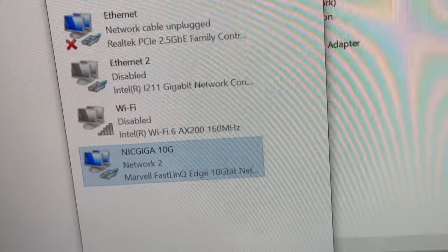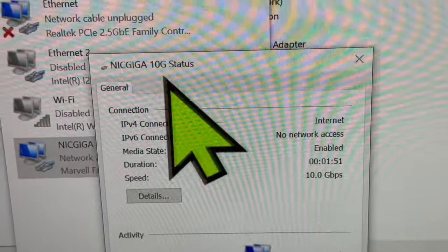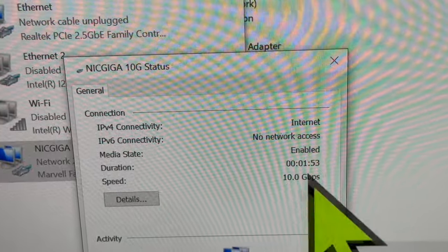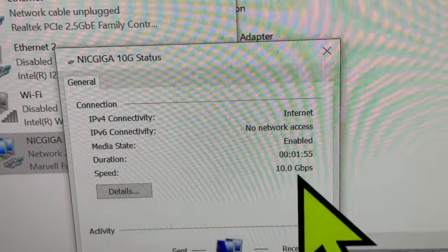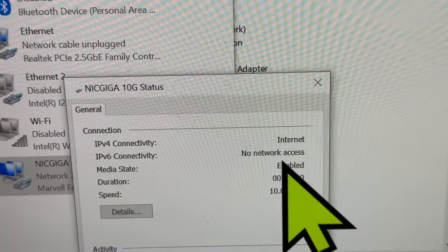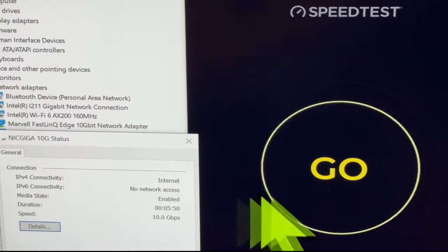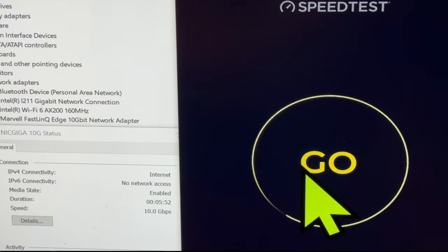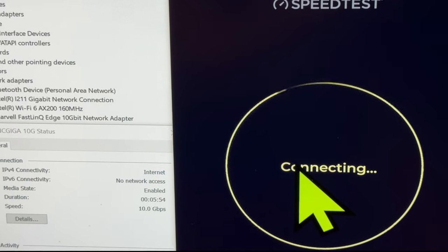And if I double click it, it opens up and there we go. NICGIGA 10G. It's been connected to the Ethernet for about 2 minutes and we have 10 gigabit per second. Sweet! All right, it looks like it's good. Let's go ahead and do a speed check. There's your internet right there. Let's click go and check it out. And we are ready to rock and roll.